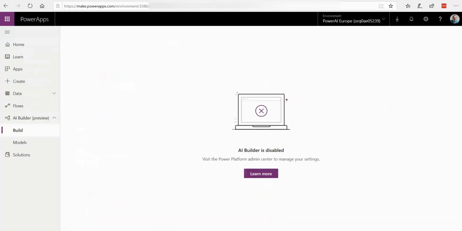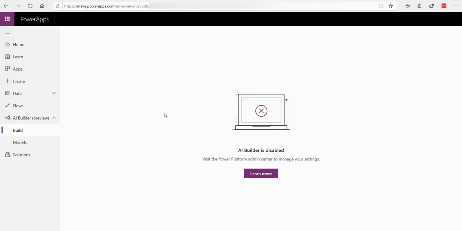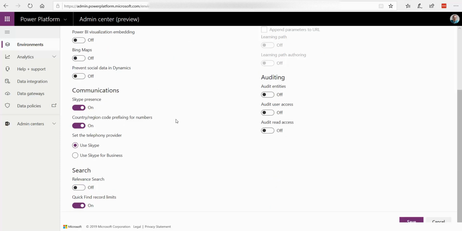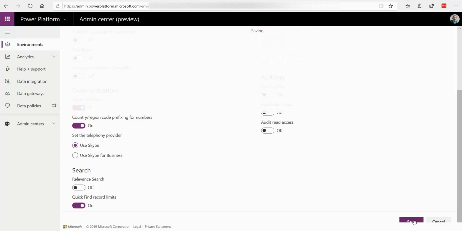Go back here. Okay, let's do a refresh. Still not there. Why? Very simple. Just go back here. You need to scroll to the bottom. And oh, there's a little save button. I click on this. Boom.